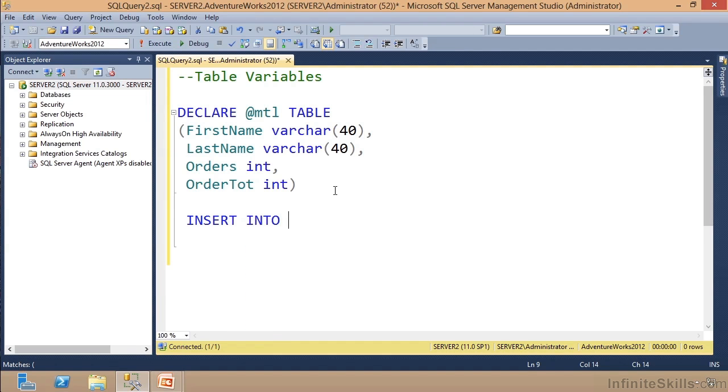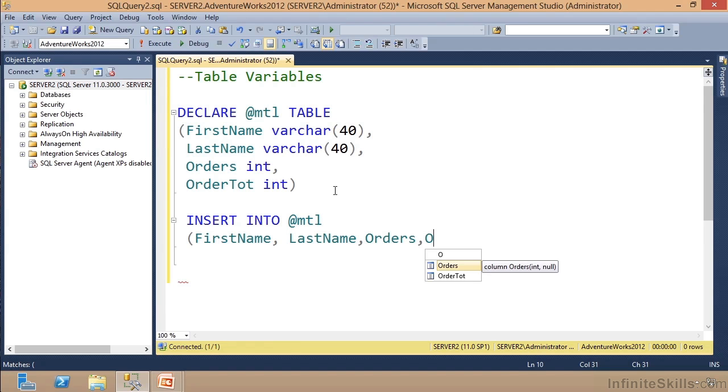Now let's talk about loading it. I'm going to use an insert into. Notice insert into @mtl, so we're using @mtl, our table variable, as if it was any table that already exists. And I'm just going to list the columns that we're going to put in there: first name, last name, orders. Notice it can see that this is in my @mtl table variable, and then order total. So those are the columns we're going to insert into.